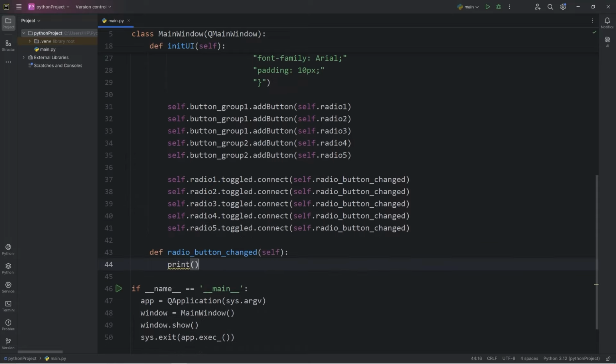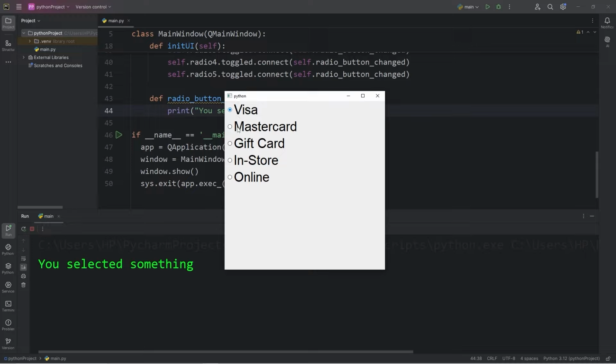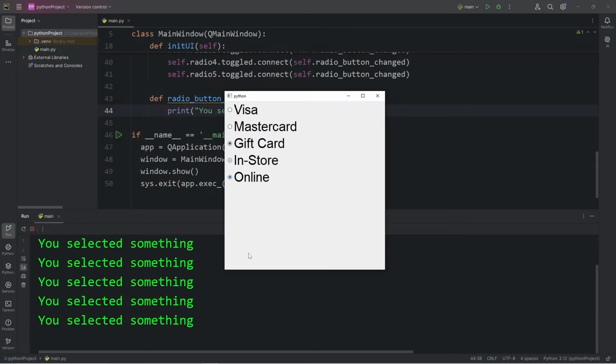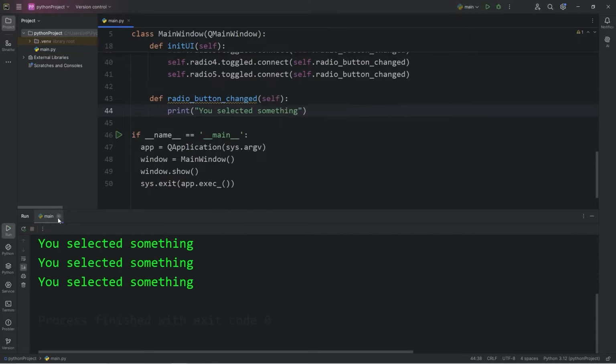Let's print a test message. You selected something. Just to be sure that everything is working. You selected something. Okay, we know that that works currently.